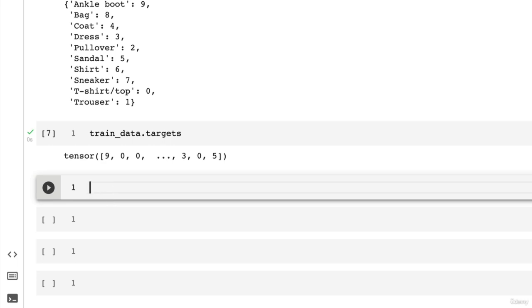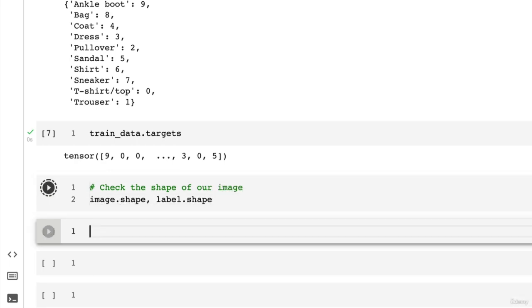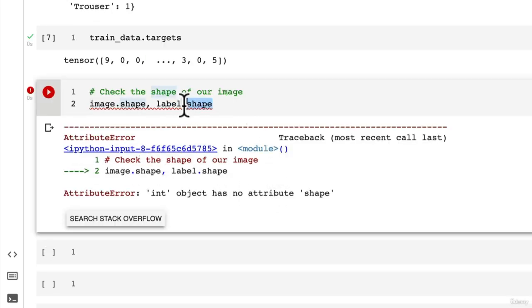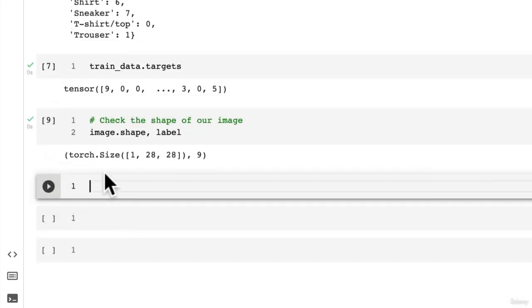Now let's check the shape of our image. So image.shape and label.shape. What are we going to get from that? Oh, label doesn't have a shape. Why is that? Well, because it's only an integer. So, oh, beautiful. Look at that.